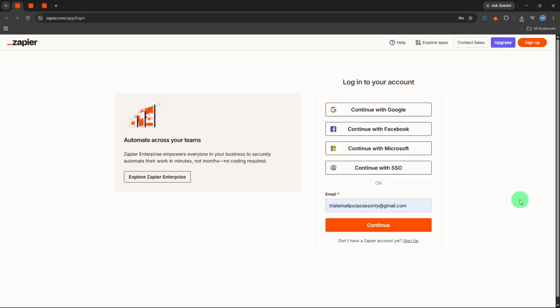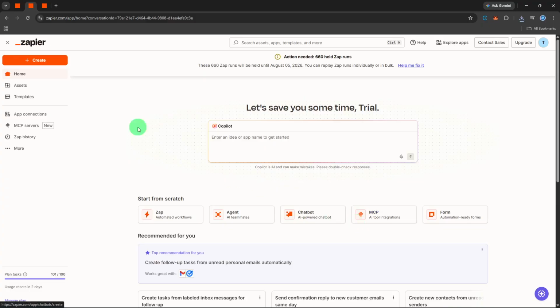You searched how to extract email domains in Zapier. That is exactly what we are doing right now. Open your browser and head to zapier.com, then sign in. Once the dashboard loads, look to the upper left corner. Click Create, then select Zaps from the dropdown.